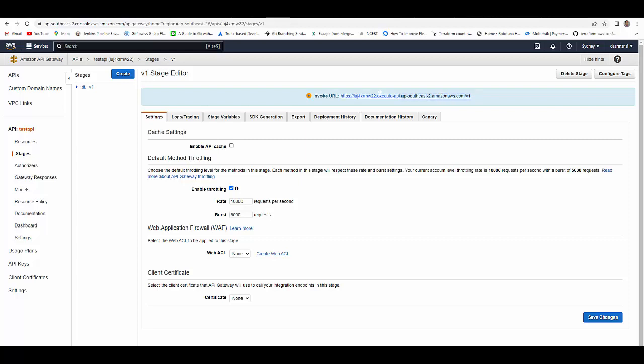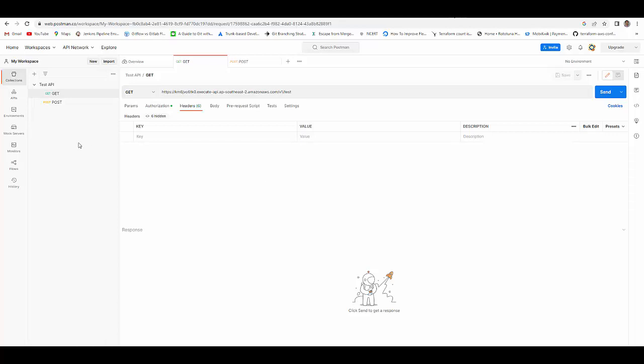So we'll copy this invoke URL. Now let's go to Postman. I have already created these two operations to test. So for the get operation, I will just replace the new invoke URL. I was testing it earlier. So this API, if I run it right now, gives me the message with status 200 OK. So it is working because authorization is not required right now.